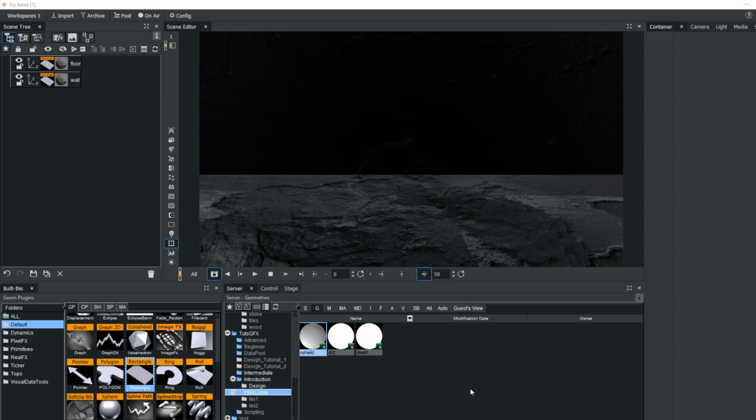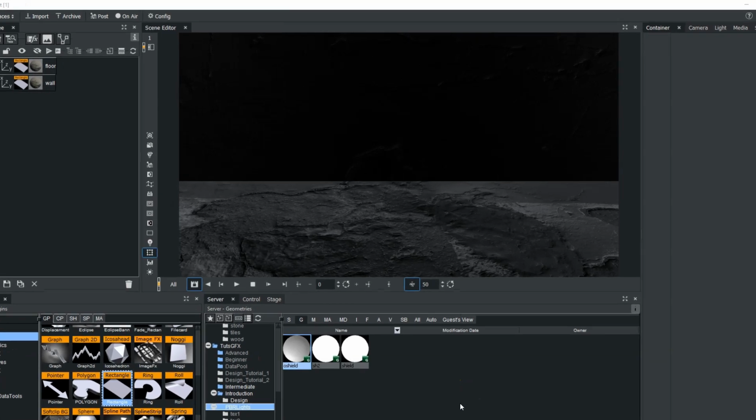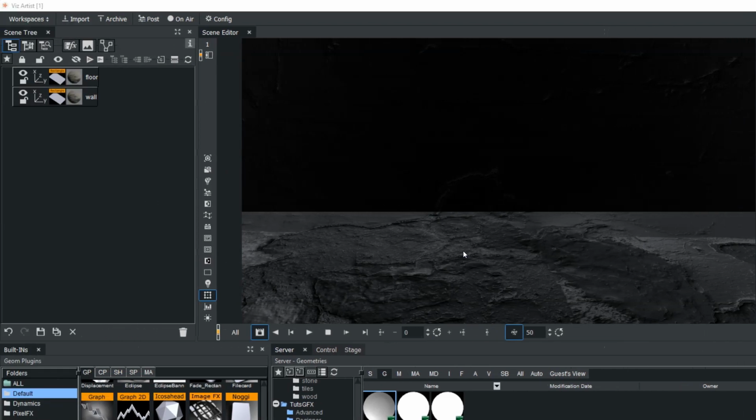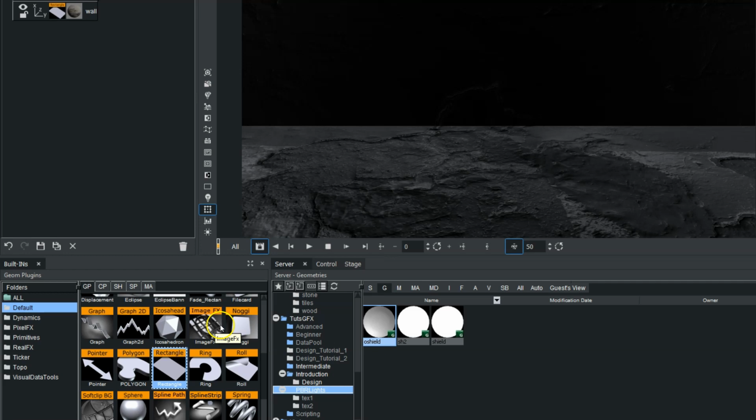Now that we have our scene set up, we have a floor and a wall, we have the environment, and a fairly simple texture on our floor and our wall. We're going to import a 3D object and use that within our scene. You can use a native built-in object within Vizrt as well.